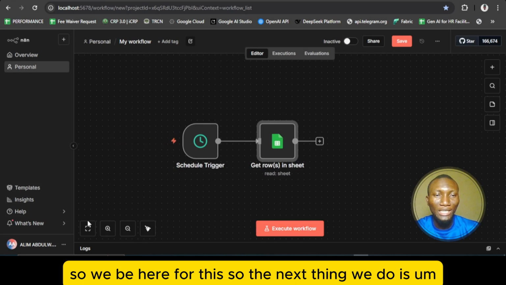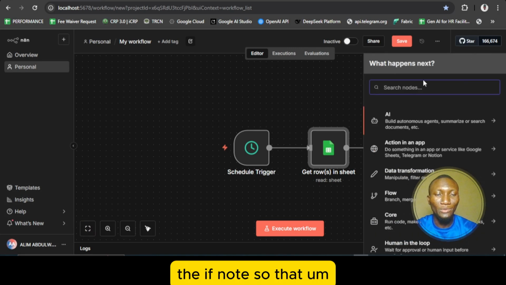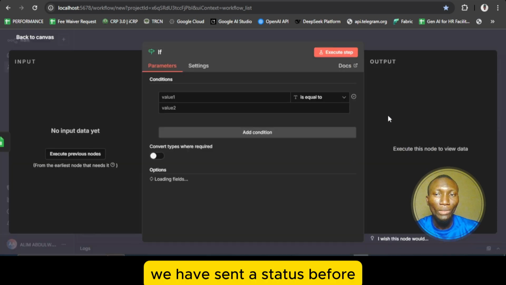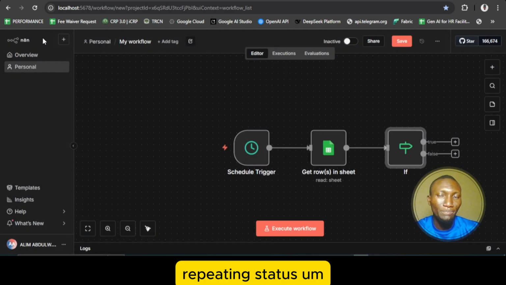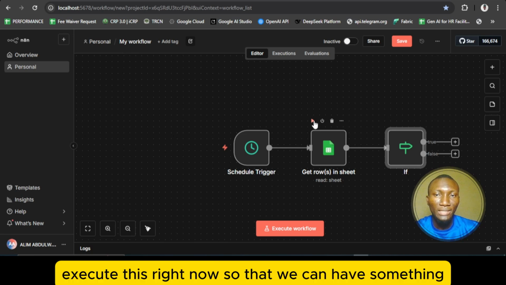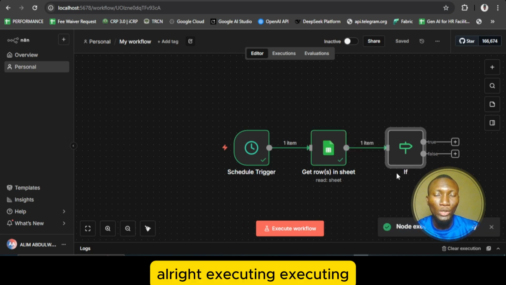The next thing we'll do is to bring in the if node. The if node helps us tell if we have sent a status before or we are yet to send it, so that we will not be repeating status upon status, so that we have uniqueness in our posts. Let's execute this right now so that we can have something. All right, executing. Okay, this is good.